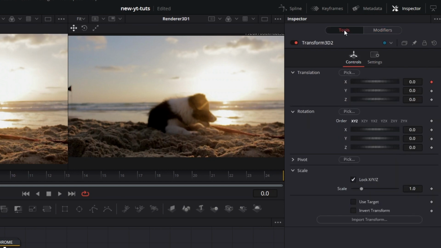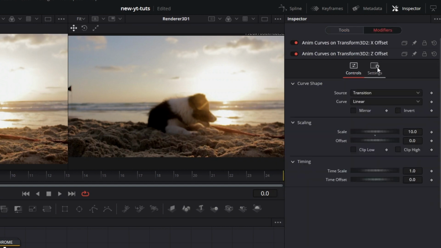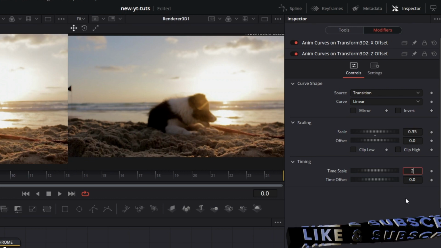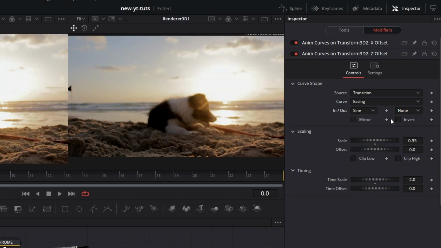We go back to tools. We set the Z axis. Modify with anim curves. Set this to 0.25. Let's say 35. 2, and set this to 2. And set this to using sine.